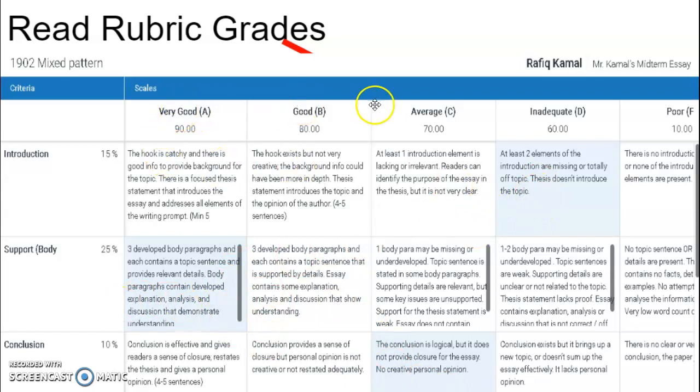So here you have very good, good, average, inadequate, poor, and I think there's one more. So here for the introduction, support, conclusion. So on intro, Rafiq got inadequate, right? For support, he got very good. And then for conclusion, he got average. So what does this tell us? This tells us that Rafiq needs to work on his introduction, and his body paragraphs are doing pretty well. So he should probably focus more on practicing for introductions for the next exam. Also after that, probably conclusions would be something he should work on because at best it's average.